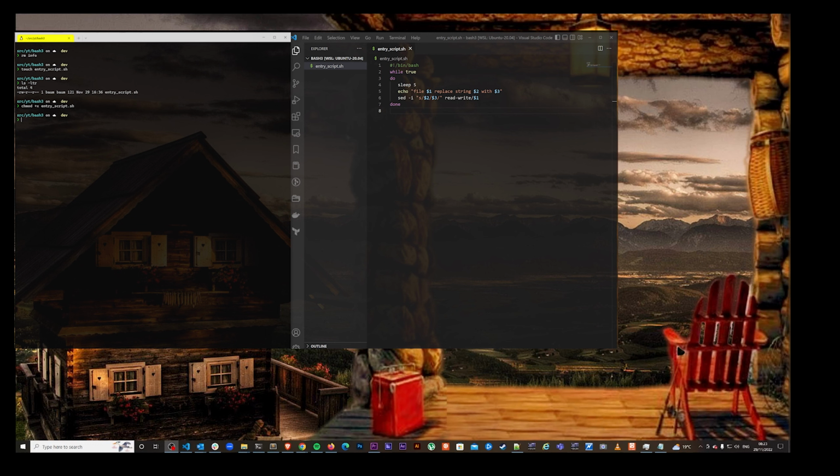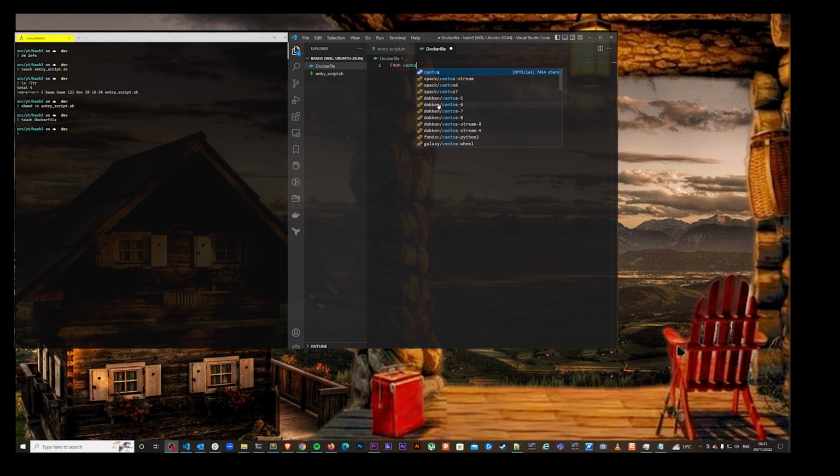Okay, now we will build the Dockerfile that will create our Docker image with this script inside the entry point. It will be CentOS version 7. In the RUN, I will give it the commands for when it creates the image, what it needs to do. If I wanted to update the packages, to install a package.